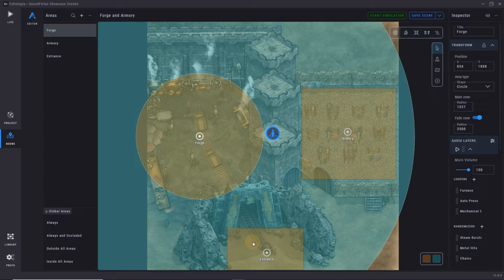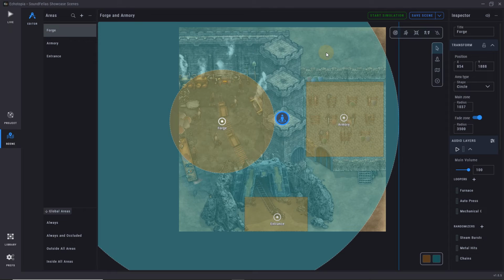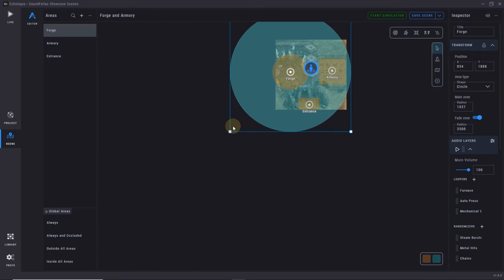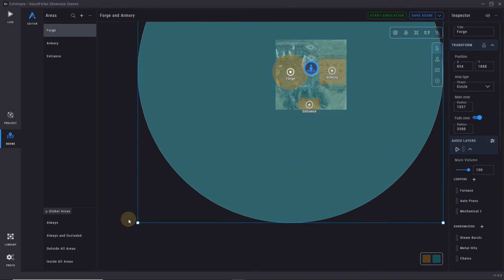Of the 3, only the forge has any sound in it. I made its main area big enough to cover this room, the furnaces, people and stuff, and the fade zone big enough to cover all of the map. Big enough that it extends even outside the boundaries of the map actually. And in fact, I could make it extend even more.